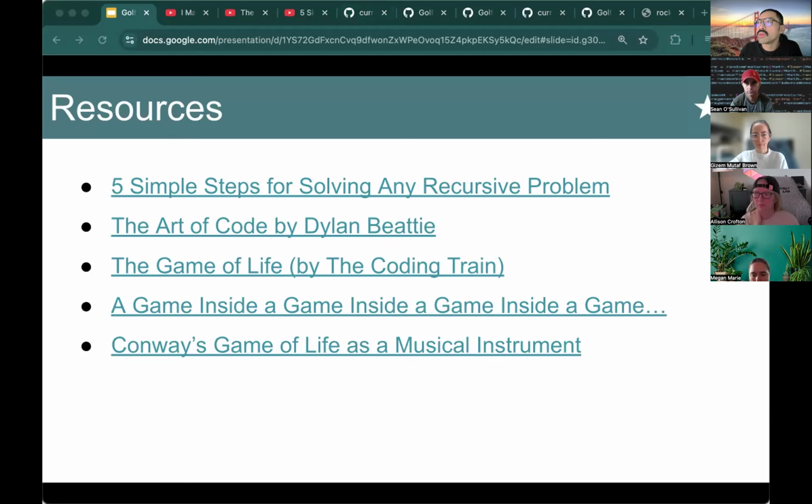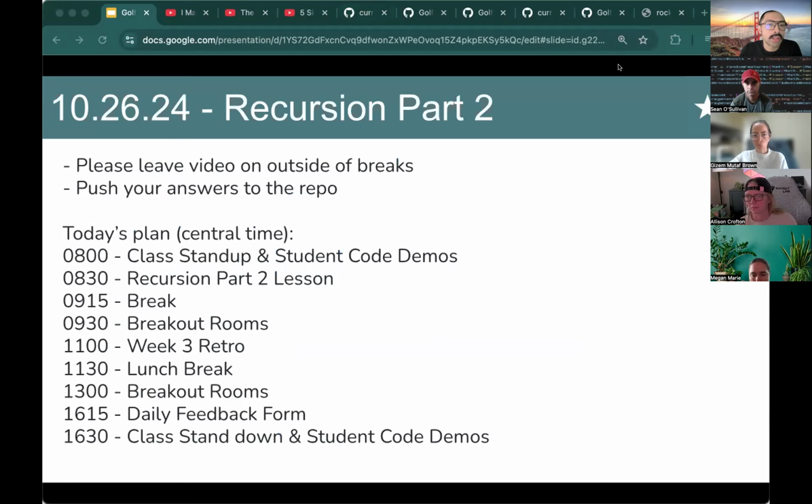Let's go back to slide 1 and talk through today's schedule. We're pretty much on track. We are going to take a break. I'll open up breakout rooms. Everyone should jump into the first challenge, which is the group challenge. And once you all solve that, you could stay in your breakout rooms and work on the remaining challenges together. We'll hop back in at 11 o'clock to do our weekly retro.